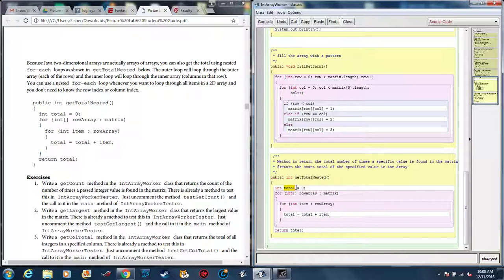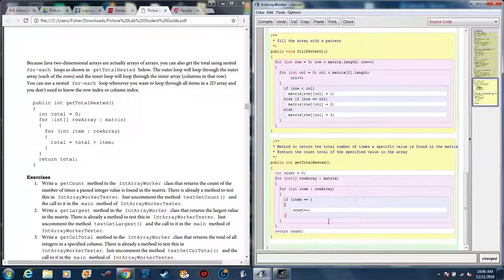Let's just call this count. Oh yeah, so at return count. What is this called? Count. That's better. We're not totaling, we're counting. Go through. If item equals some test, something we're looking for, add one to my counter. Return my counter. Okay.